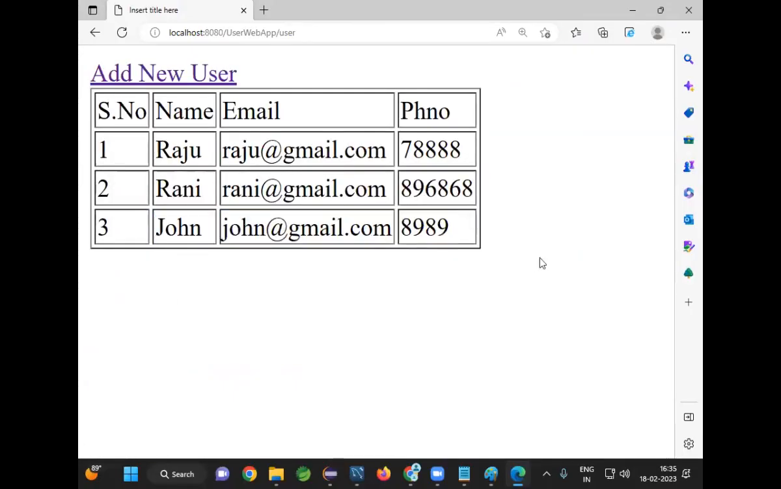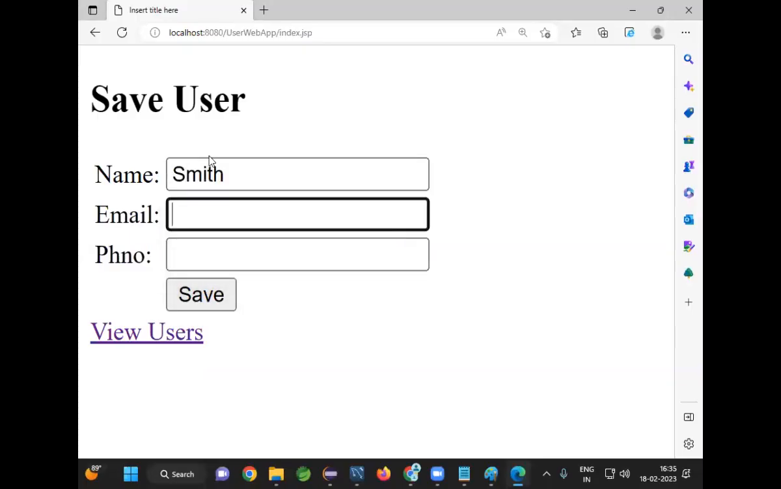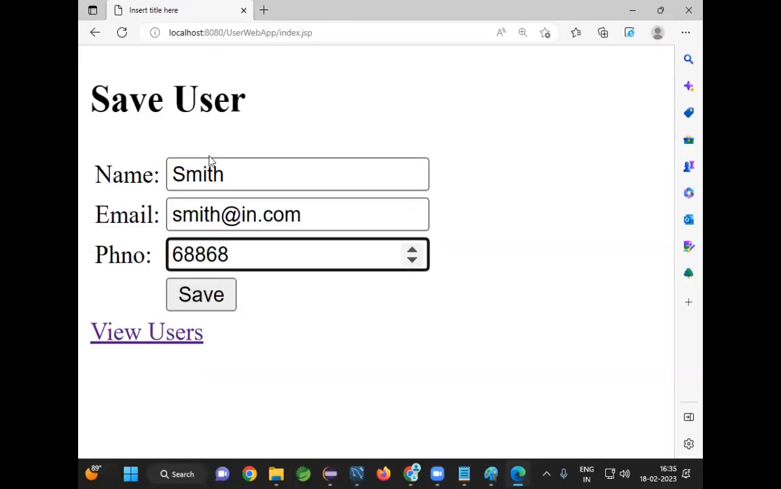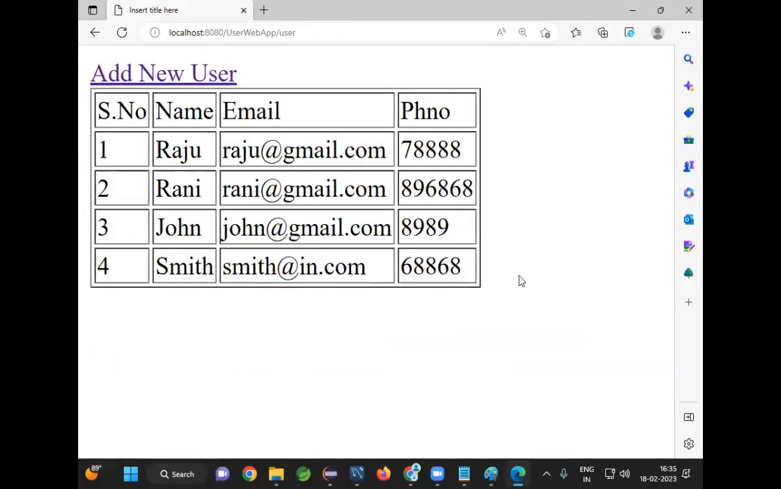Click on view users. John record is coming. Click on add new user, some Smith, Smith@in.com, Smith phone number. Click on save. User saved. Click on view users. Smith record is coming. Got it?